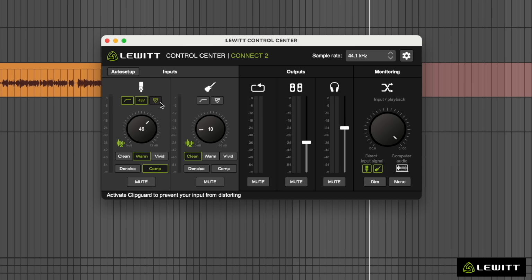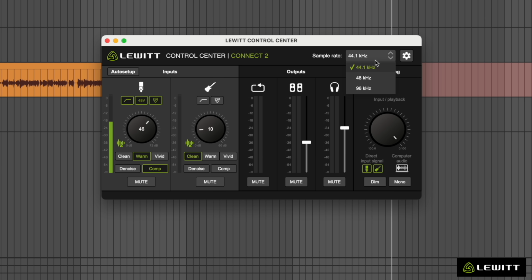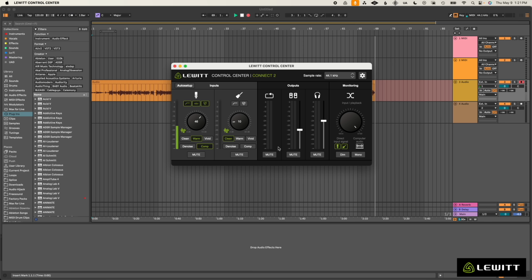Another cool feature is this clip guard. What this does is it automatically prevents clipping if you get too close or too loud. The Lewitt Connect 2 records at 44.1, 48, or 96 kilohertz, 24 bits. It has loopback built in as well, so this is really nice for using when streaming or for social media.